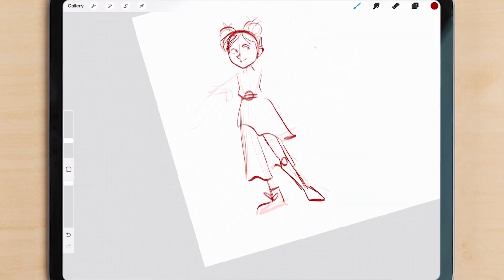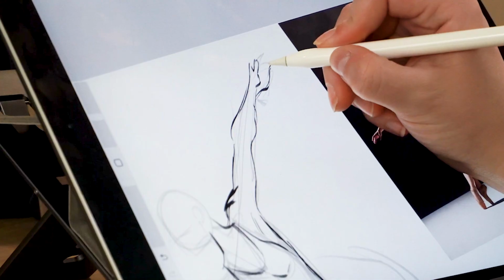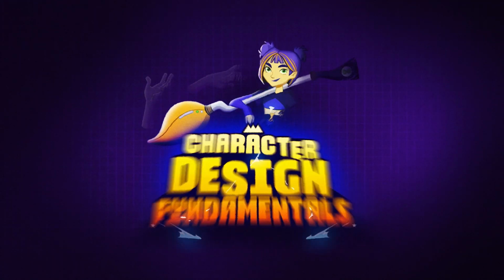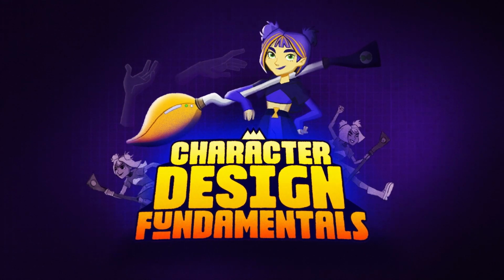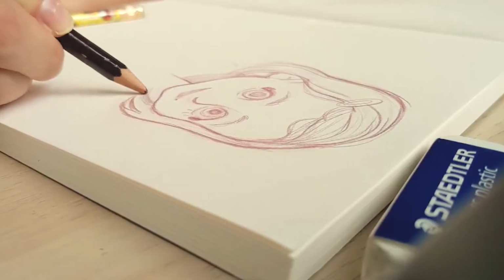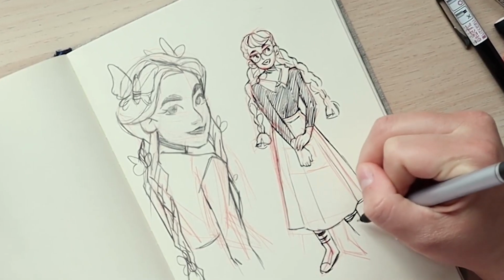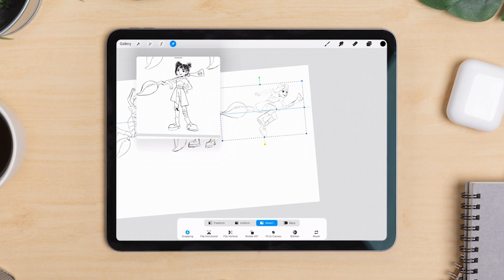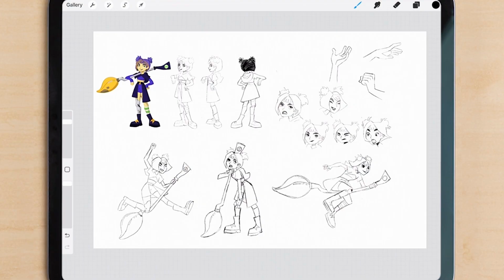If you've ever wanted to learn the secrets of great character design, as well as drastically improving your illustration skills, then get ready for Character Design Fundamentals from School of Motion. In this self-paced course, I'll take you all the way from your very first character design through the completion of a full character model sheet, just like you'd create in a professional production.